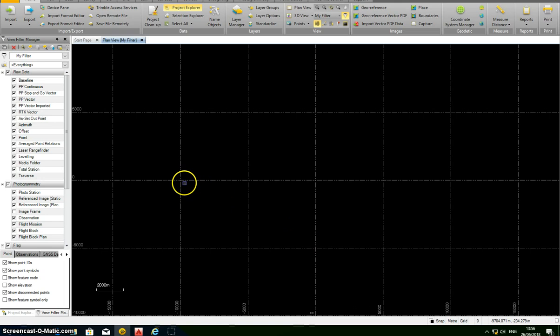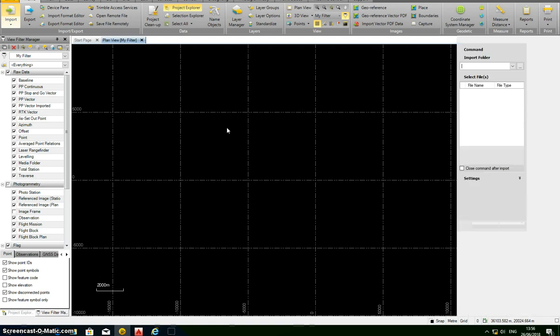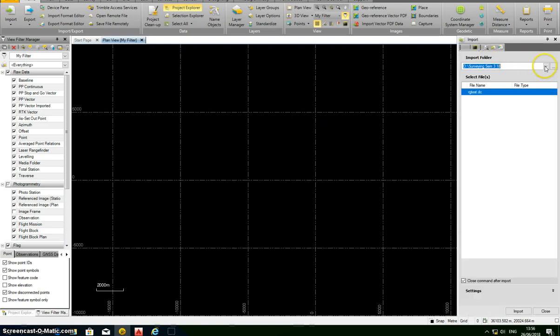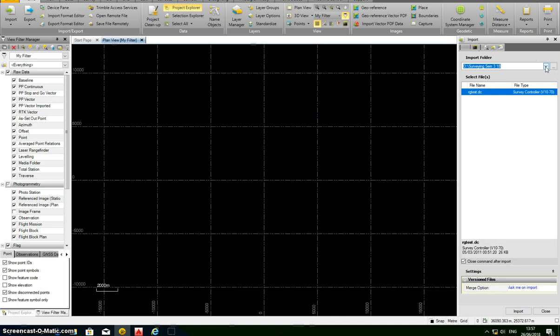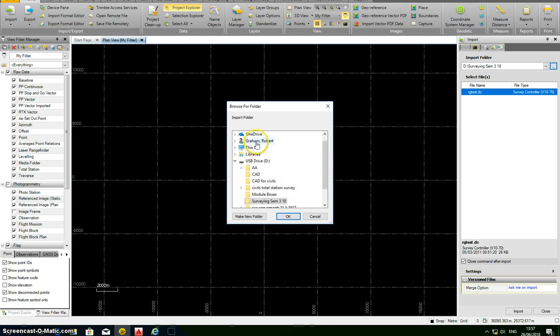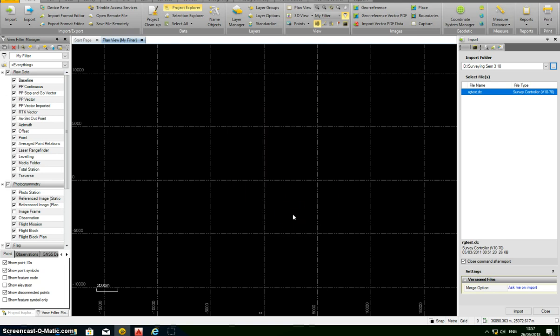So what we're going to do is import some data. So if we click import, and it can be quite slow depending on the computers, and we're going to navigate to a folder to select the information that we want. So I'm going to navigate to my H drive, and I'm going to choose our semester 3 2018 and import that.